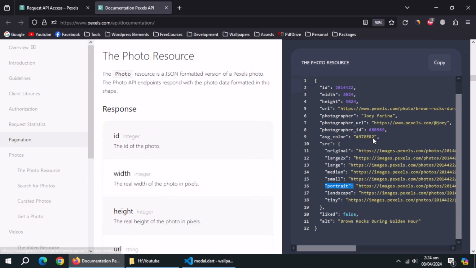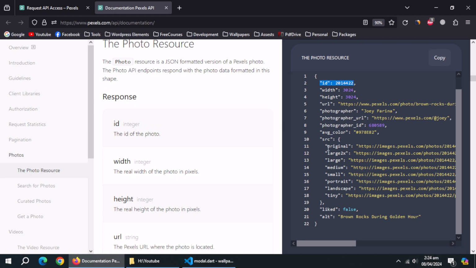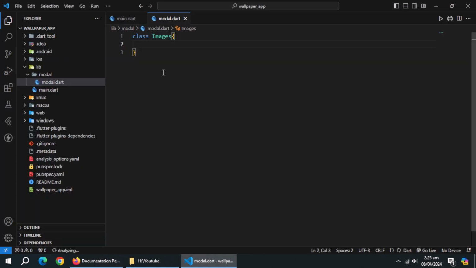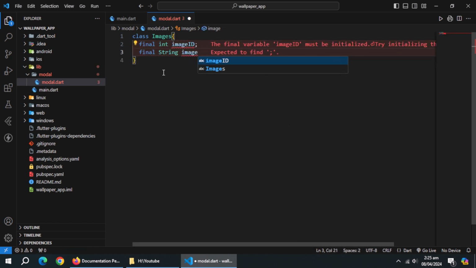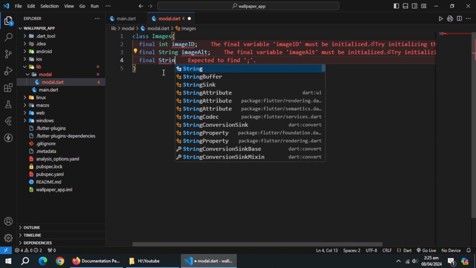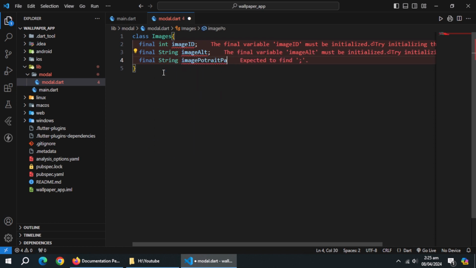But we only need image ID, image's path to portrait, and its alt text from it. So, create an int property named imageID. Then, create a string property named imageAlt. And finally, create a string property named imagePortraitPath.